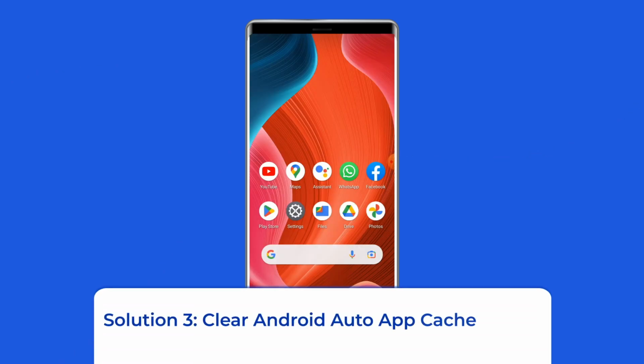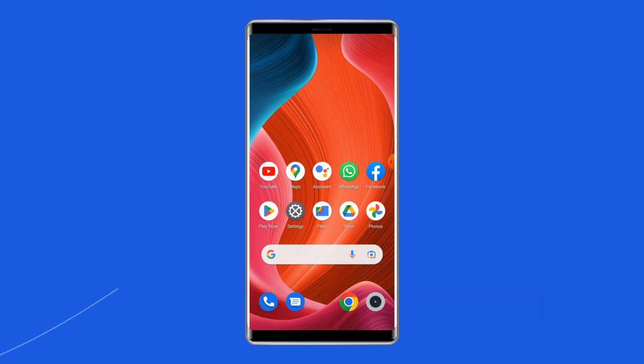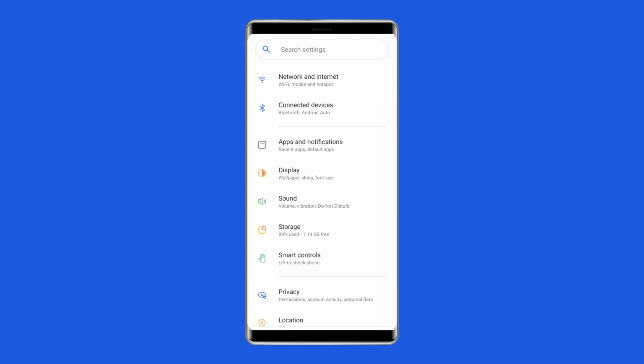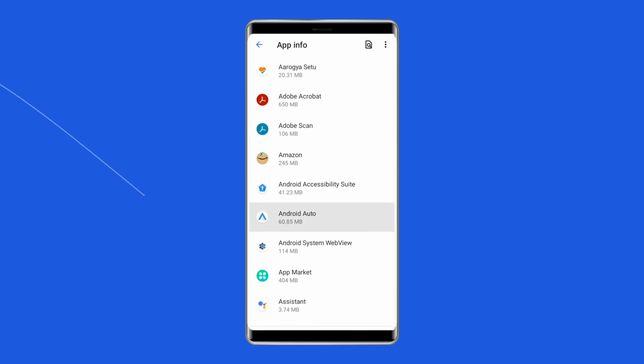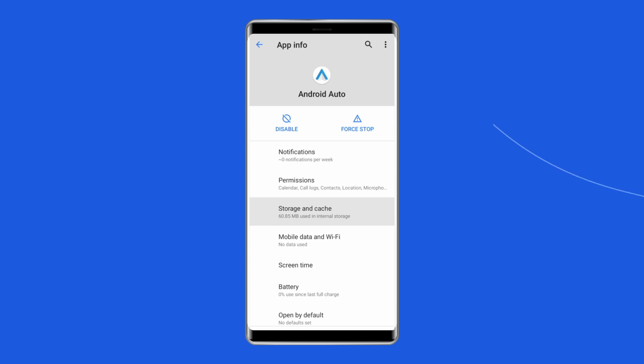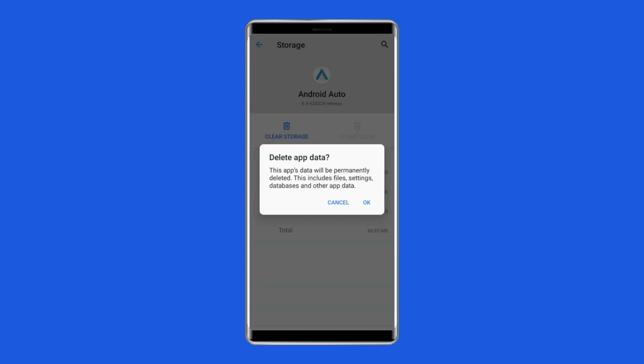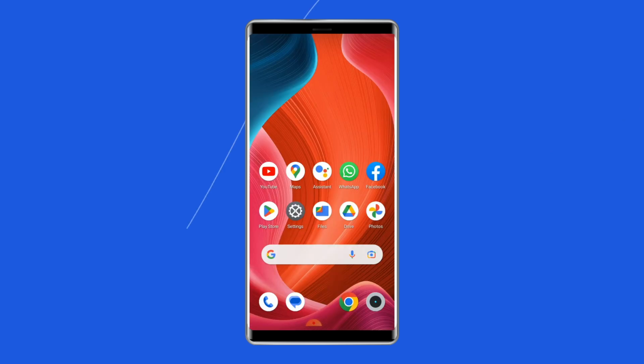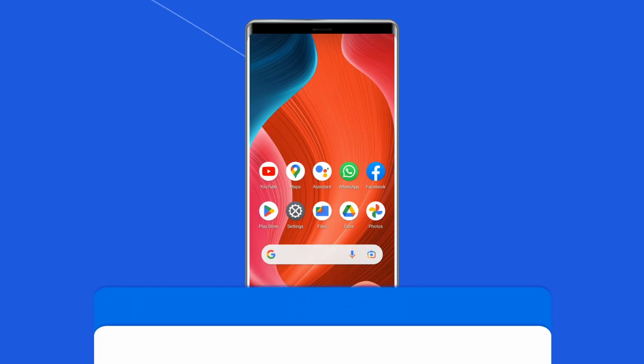Solution 3. Clear Android Auto app cache and data. The accumulated cache files of Android Auto app sometimes go corrupt and doesn't let your Android to connect with car. Clearing out the cache and data of the app can help you in fixing it. To do this, you need to navigate to Settings, then Apps and Notifications. Here you will see all apps and find the Android Auto app. On the Apps page, choose Storage, and then Clear Storage or Clear Data. Finally, restart your phone.